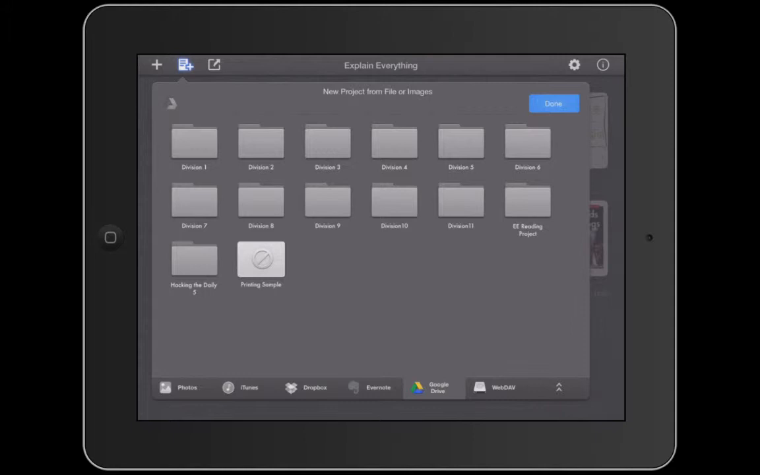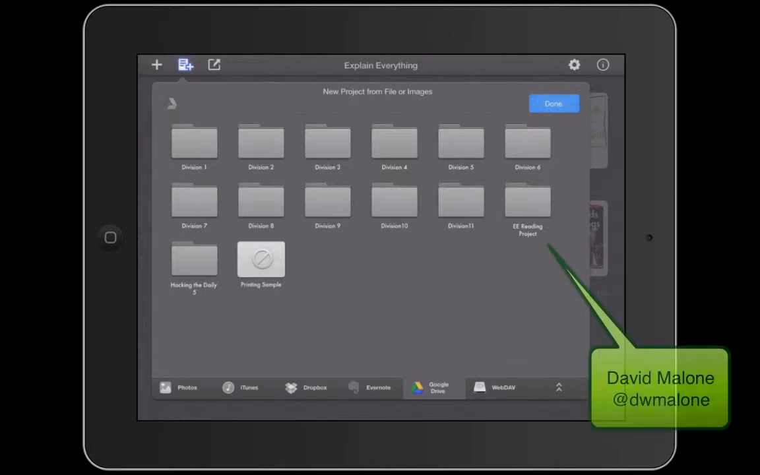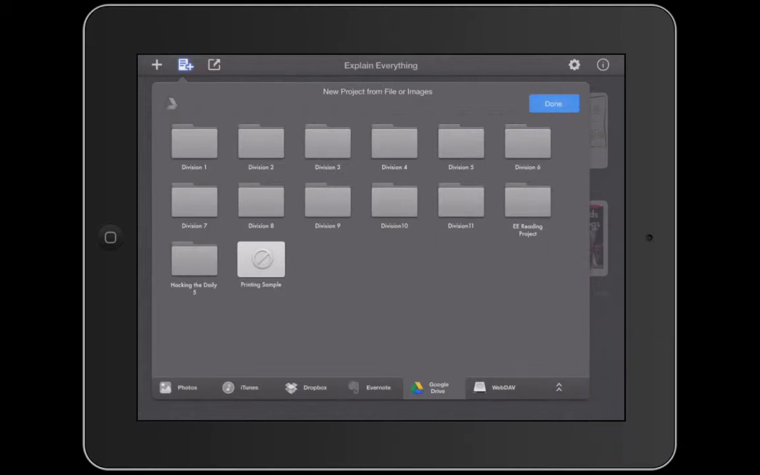Now what I'm doing is I'm going to actually show you a project that is done in my classroom called the Explain Everything Reading Project. This project was inspired by David Malone. If you want to follow him on Twitter, it is at DW Malone, and he had the idea of getting kids to record their reading on Explain Everything.